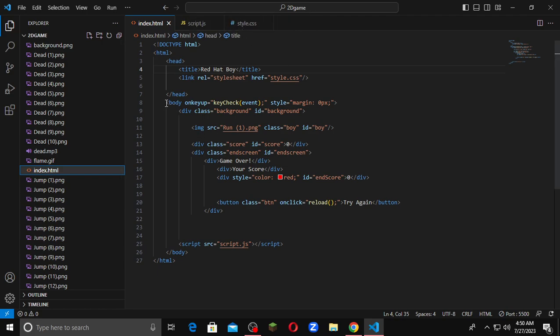And if you go over here, on the body, you can see that I have linked the script.js file using the script tag, and I have put the src right here and actually linked it. And yeah, so as you can see here, in the body I have actually entered onkeyup, which means when the keys are released, the function works. So the function is keyCheckEvent.